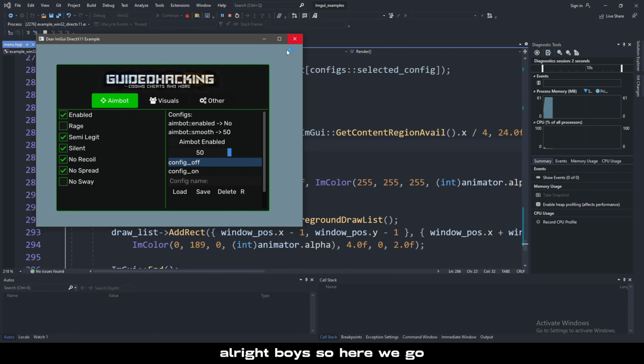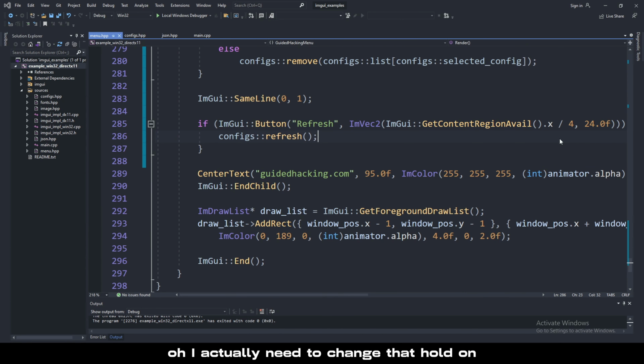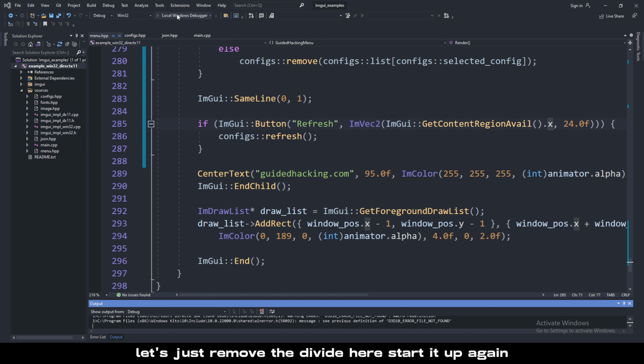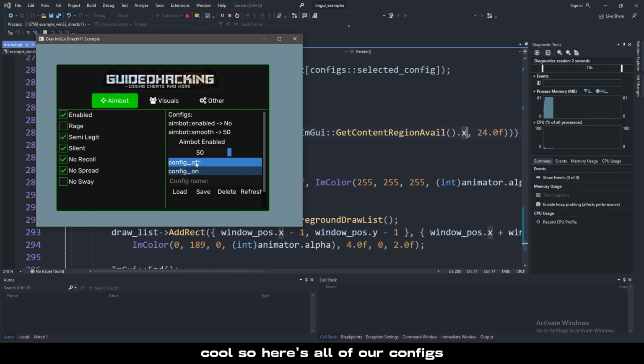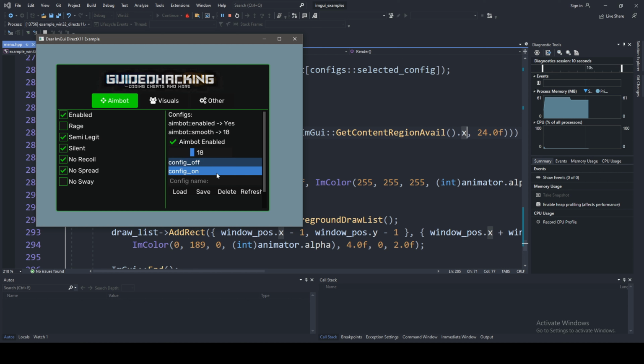Alright boys, so here we go. Oh, I actually need to change that. Hold on. Let's just remove the divide here. Start it up again. Cool. So here's all of our configs. Config off. We'll load config on first. As you can see, it shows aimbot enabled, and then it's 18. Now we'll do config off, and there we go.